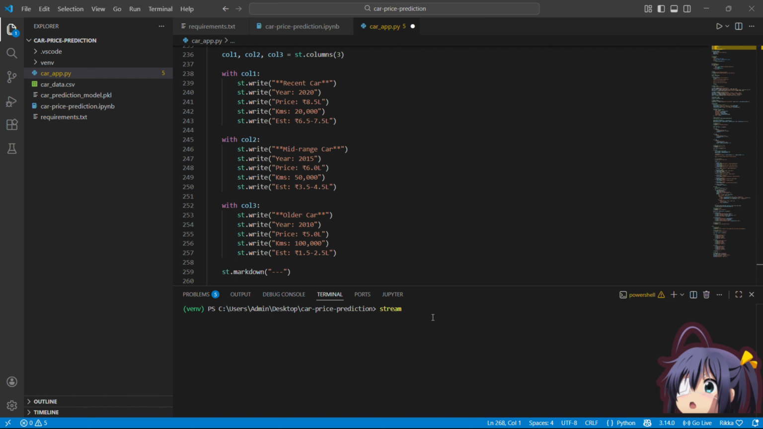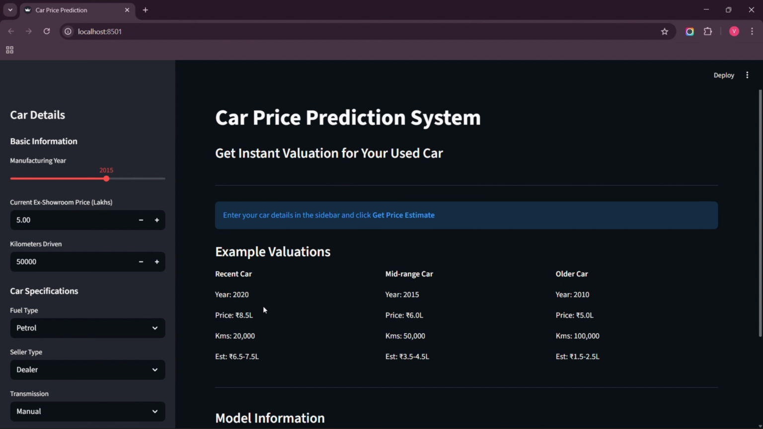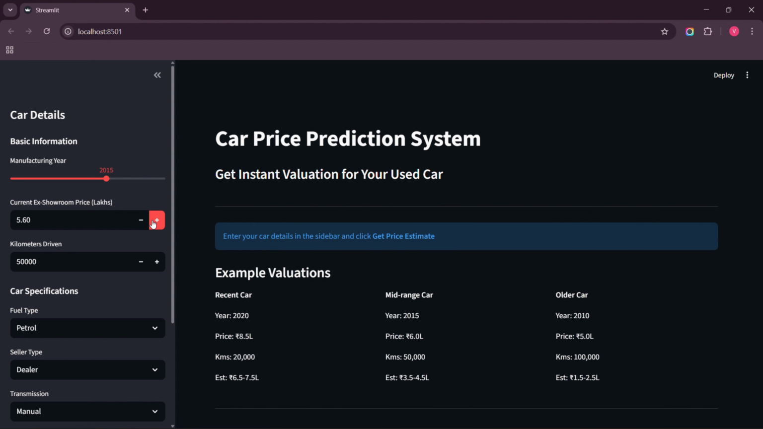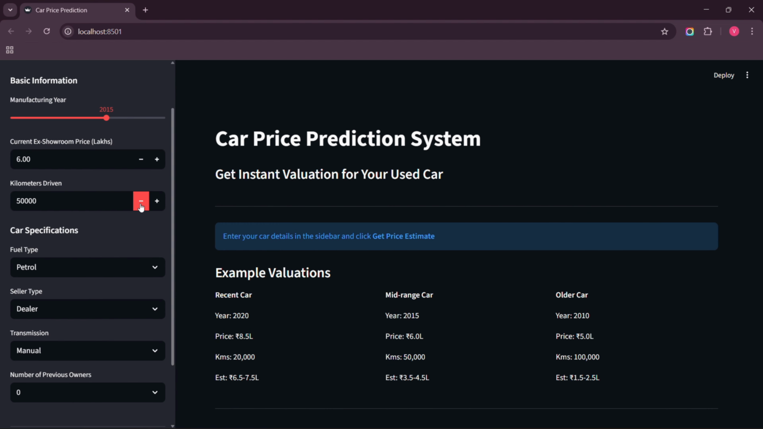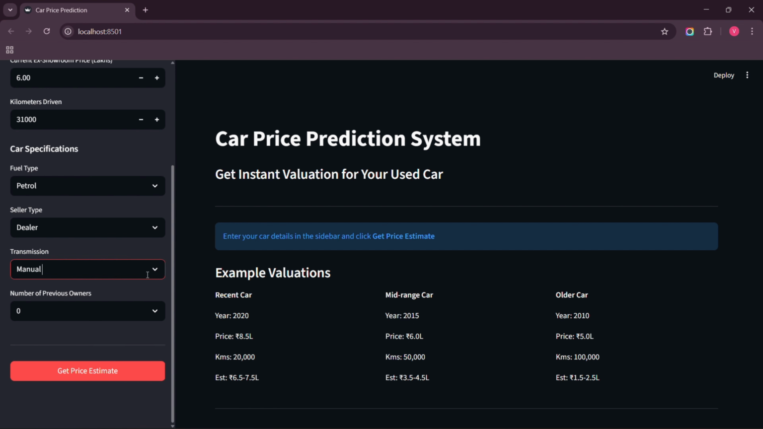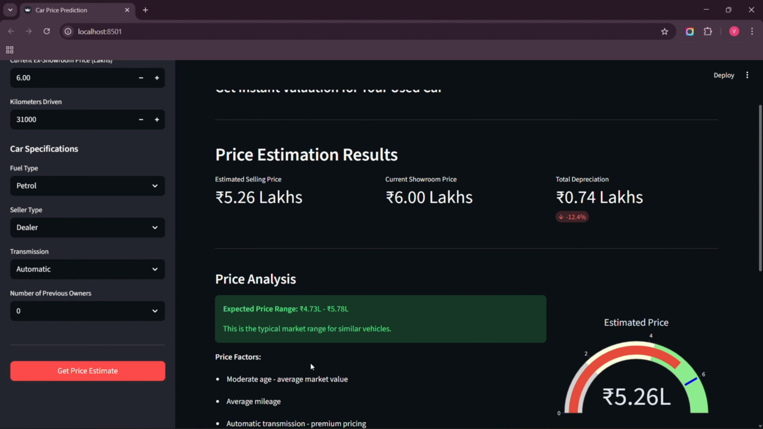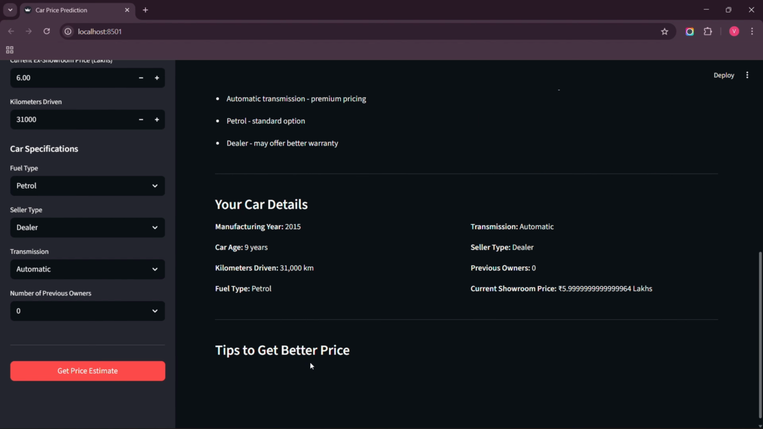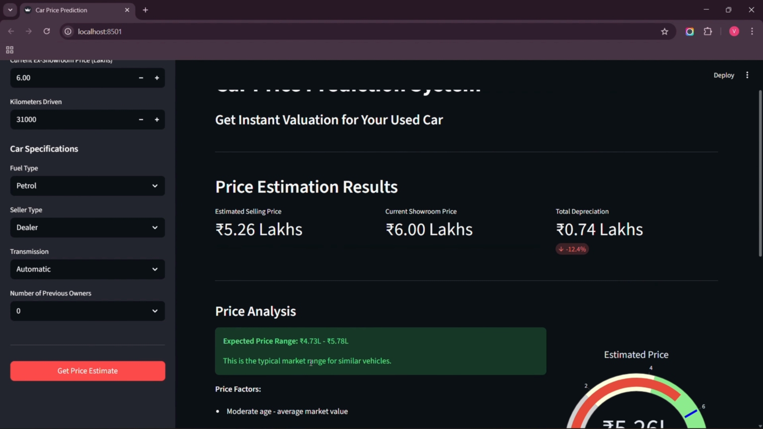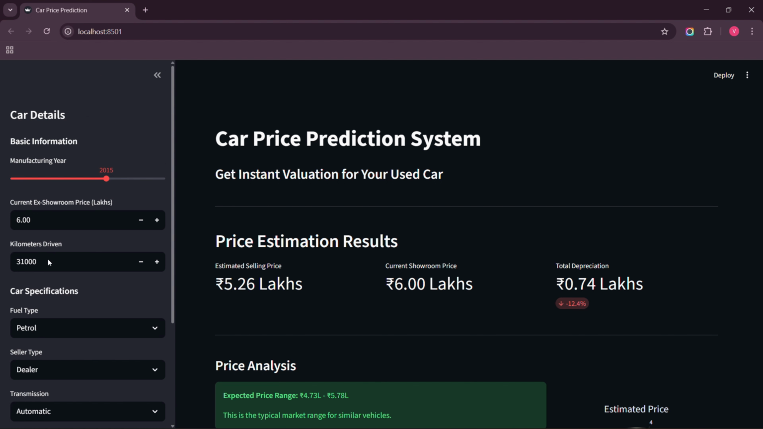Okay, so now let's run it. We are going to type streamlit run carapp.py. So now let's check how well our model is working. As you can see, our model is working fine. It is predicting the car prices very well. So this is actually useful. You can check if you are getting a fair deal. Our model is working fine.